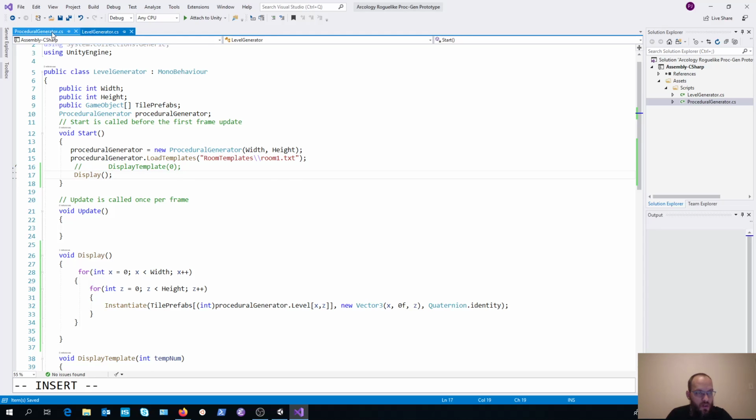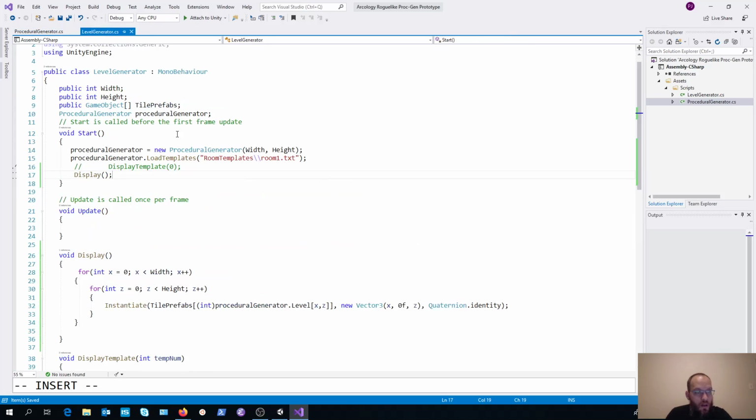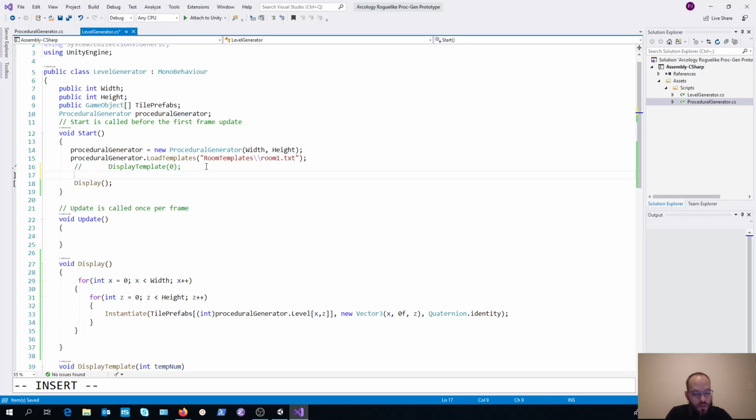And then what we've also done in our procedural generator, we've created this generating initial structure, which we can probably just rename to generate initial structure. So we've created a new procedural generator with a fixed width and height. We've loaded at least one template in. We want to call our generate initial structure method with a number of rooms. Let's just say 8 for interest's sake at the moment.